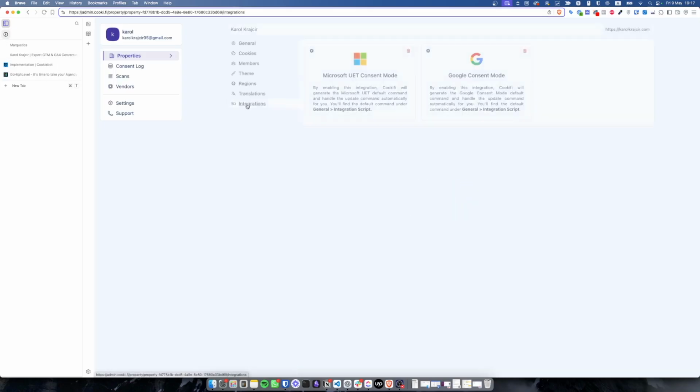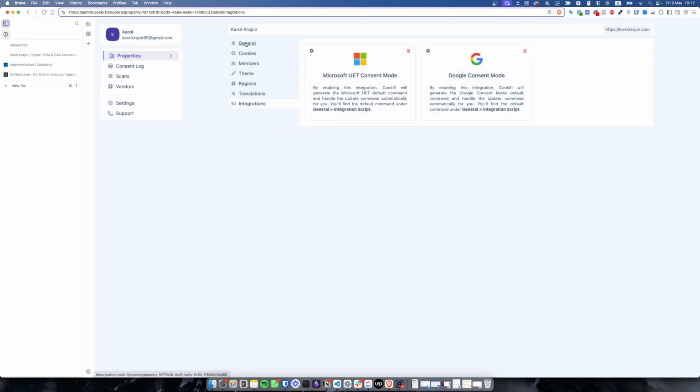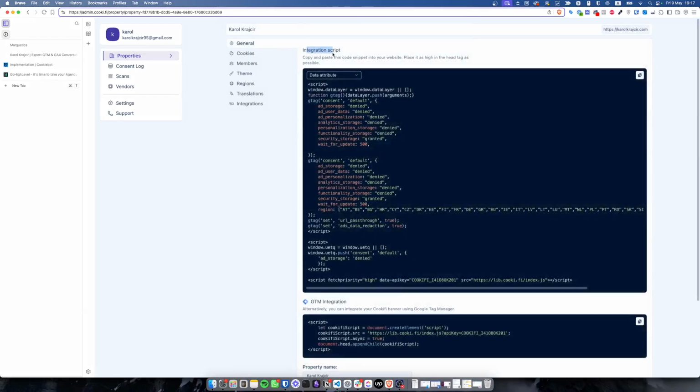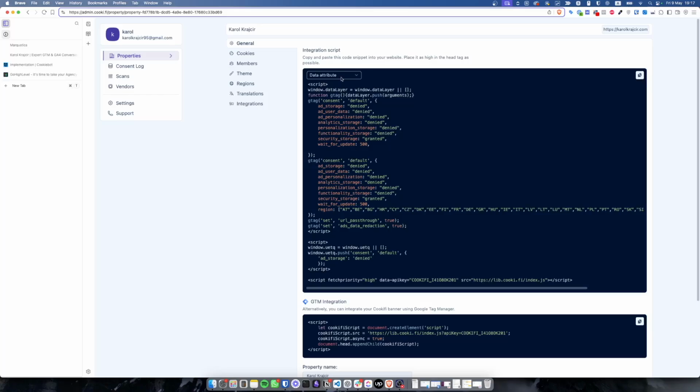And if you have your Google Consent Mode integration enabled here in integrations, then if you go to general and integration script, it automatically generates the default Google Consent Mode command for you in the correct order. So all you have to do is click this copy icon and copy the script provided to your Go High Level site. And as always, don't forget to switch this to query string, because otherwise it will not work in Go High Level. And that's it.